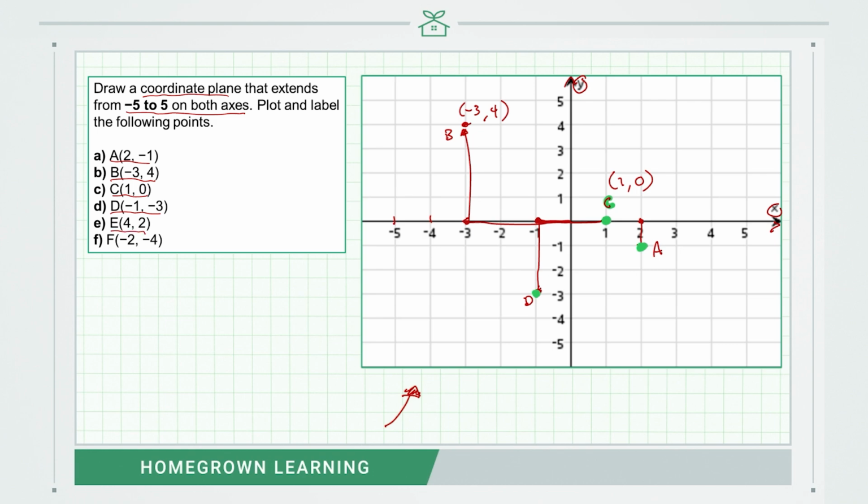Okay, E is the point 4, 2. So we're going to go all the way across to 4, and then we're going to go up 2, 1, 2. So our point for E is going to be here. Alright, and the point F, which is -2, -4. So we're going across to -2, which is going to be here, and then we're going to go down 1, 2, 3, 4. So this is our point for F.